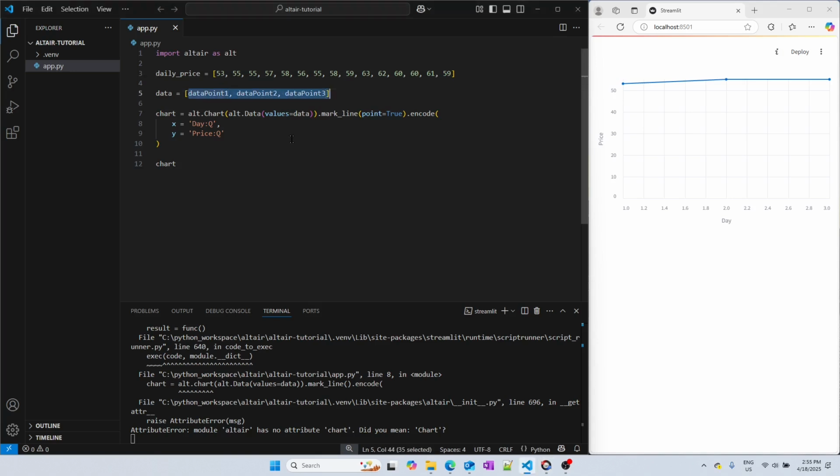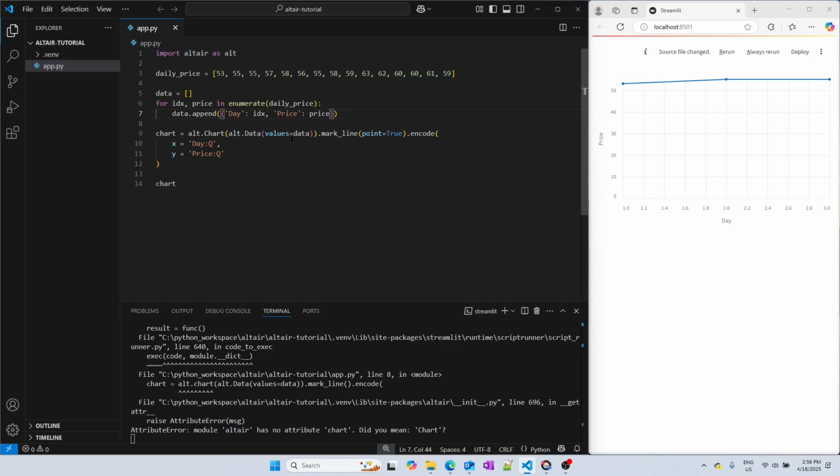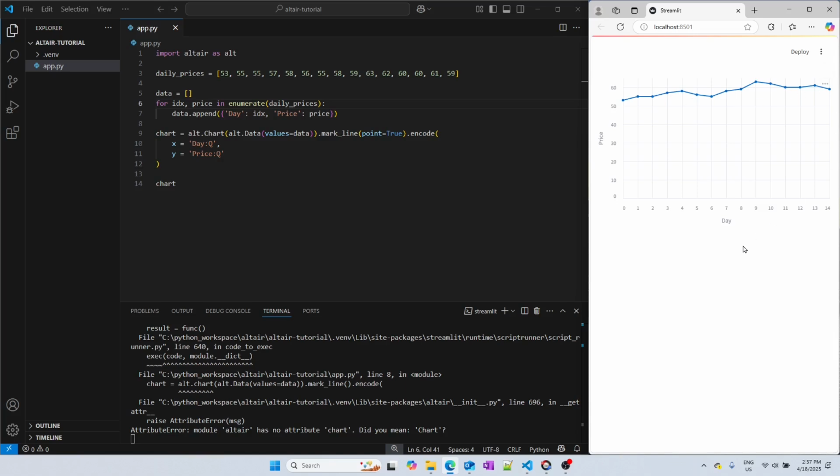So first, we'll initialize an empty list. Then we'll loop over our daily price values, and for each one, we'll grab both the index and the price itself. We can use enumerate for that. It gives us both the index and the value. Then for each entry, we'll add a dictionary to our list. Each dictionary will have 2 keys, one for the day, which is the index, and one for the price, which is the actual value for that day. Once we're done looping through the list, we end up with a brand new list, a list of dictionaries. And now, if we refresh the page, we'll see the updated chart showing the price for each day.